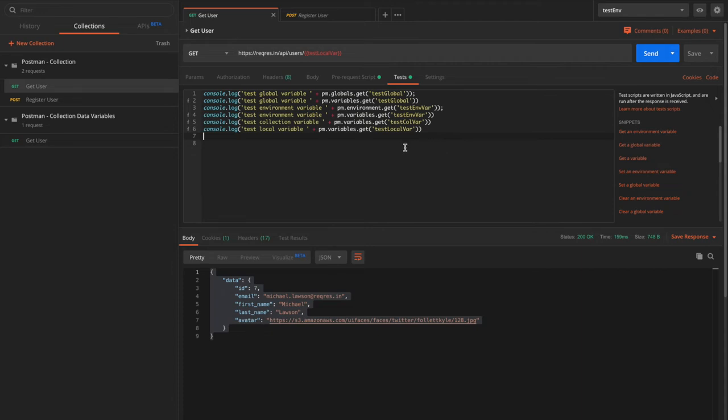So local variables are like function variables, in analogy to any programming language like Java or C sharp, and we know that function variables have the highest preference, as they are the closest to the running code. So that's why the local variables are closest, then environment variables, then global variables, and then collection variables. So essentially the order is local variables, environment variables, collection variables, and global variables.